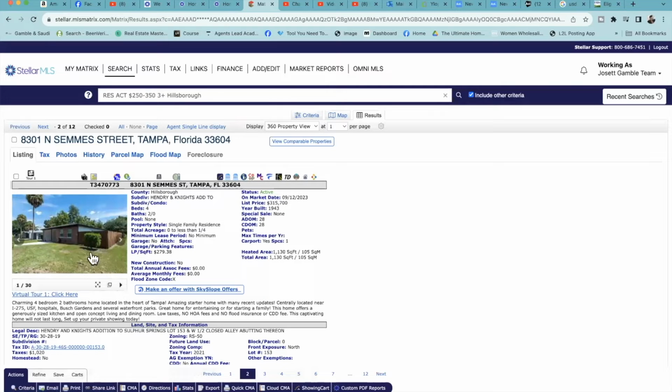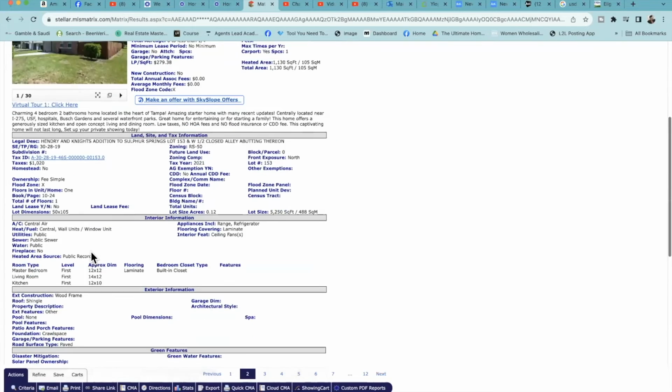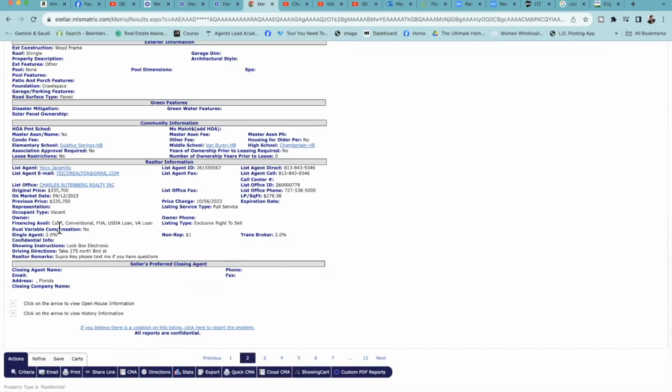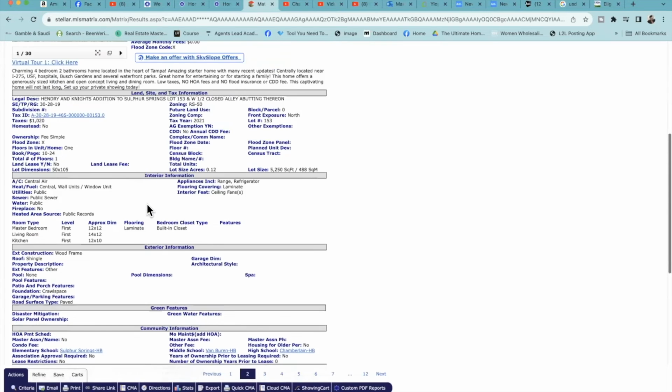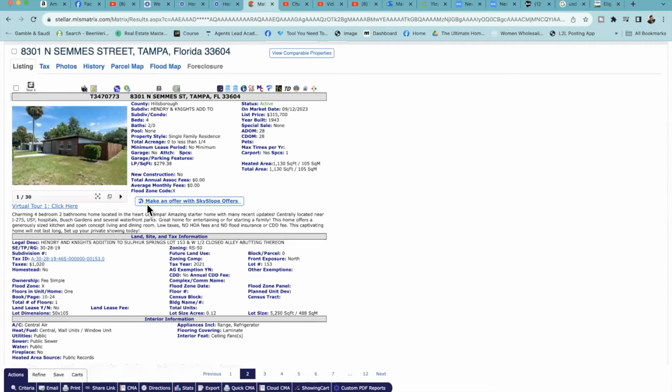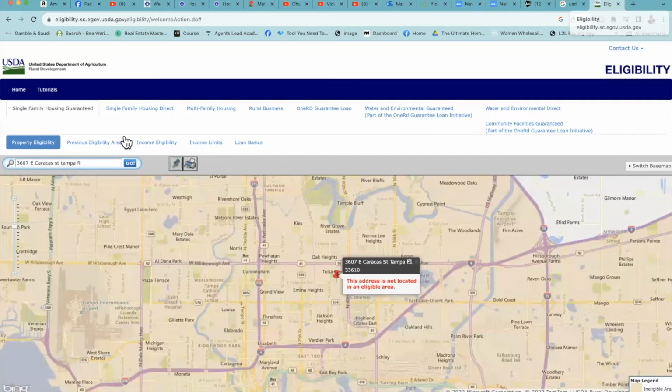So this one is also in Tampa, Hillsborough County. This one again says cash, conventional, FHA, USDA loan, and VA loan. Let's grab this address and we're going to double check. We're going to plug it in.